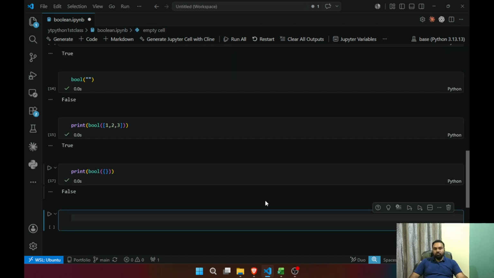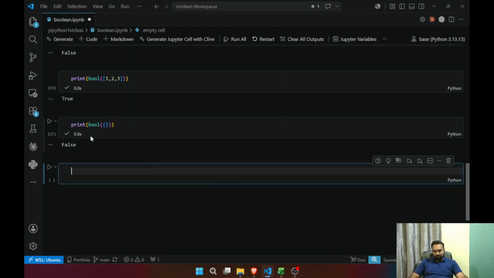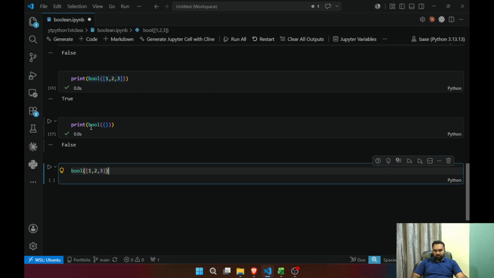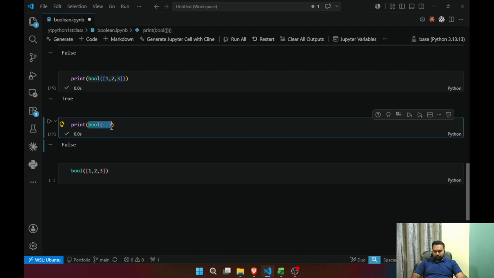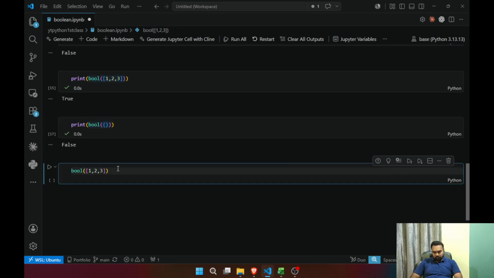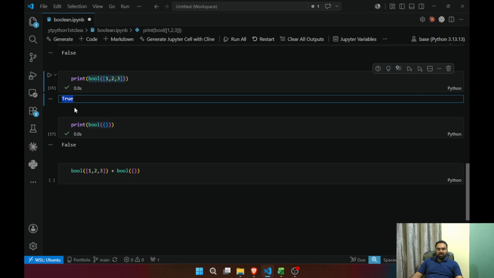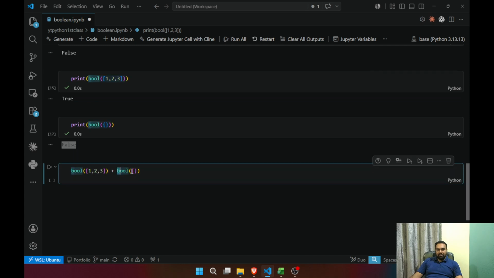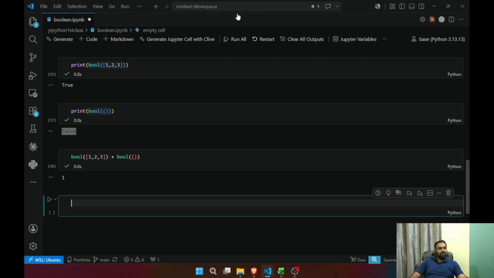Now if I try to do some arithmetic operation, like boolean of 1, 2, 3 plus boolean of 1. So what will I get here? I will get the value 1, because why? True returns me a 1 and false returns me a 0. So this becomes 1 and this becomes 0. So 1 plus 0 is 1. So I am getting the value as 1.